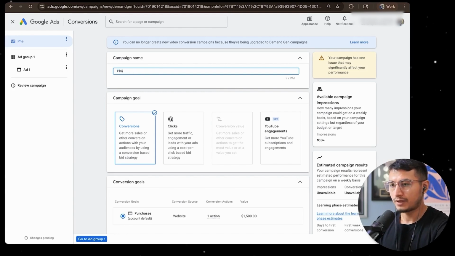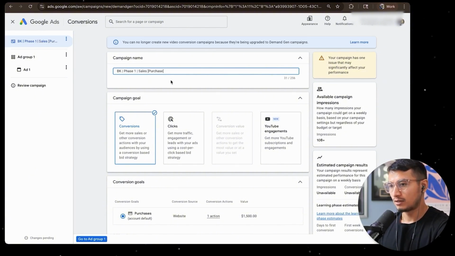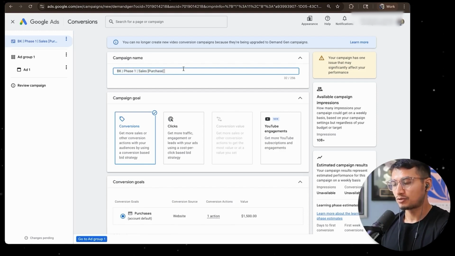We're going to call it phase 1. And we're promoting, I'm going to come back for the name. I'm going to give my initials. I like to give my initials in there. Phase 1, we're going to call this a sales campaign, and we're optimizing for purchase. Okay, so that's what we're doing right now. Sales because we selected sales earlier, and then purchase. Naming convention is very, very important because that tells you exactly what is in this campaign. Just by looking at the name, you can tell what's good and what's bad.